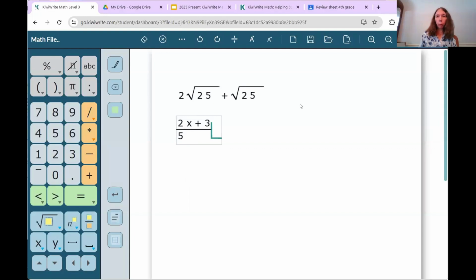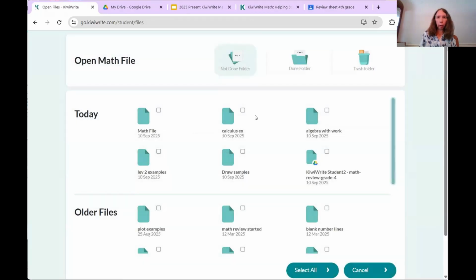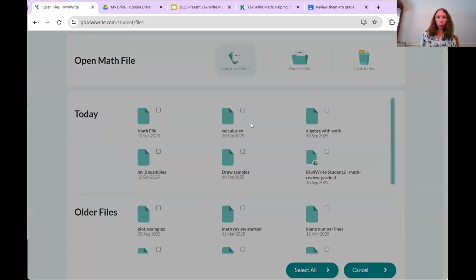And for students, we have a bunch of shortcut keys that you can see in the help menu there. So students that are older can type more efficiently using those. So I can say Alt F for fraction and then type my fraction that way. You can use the open menu to look at files that you've done before.